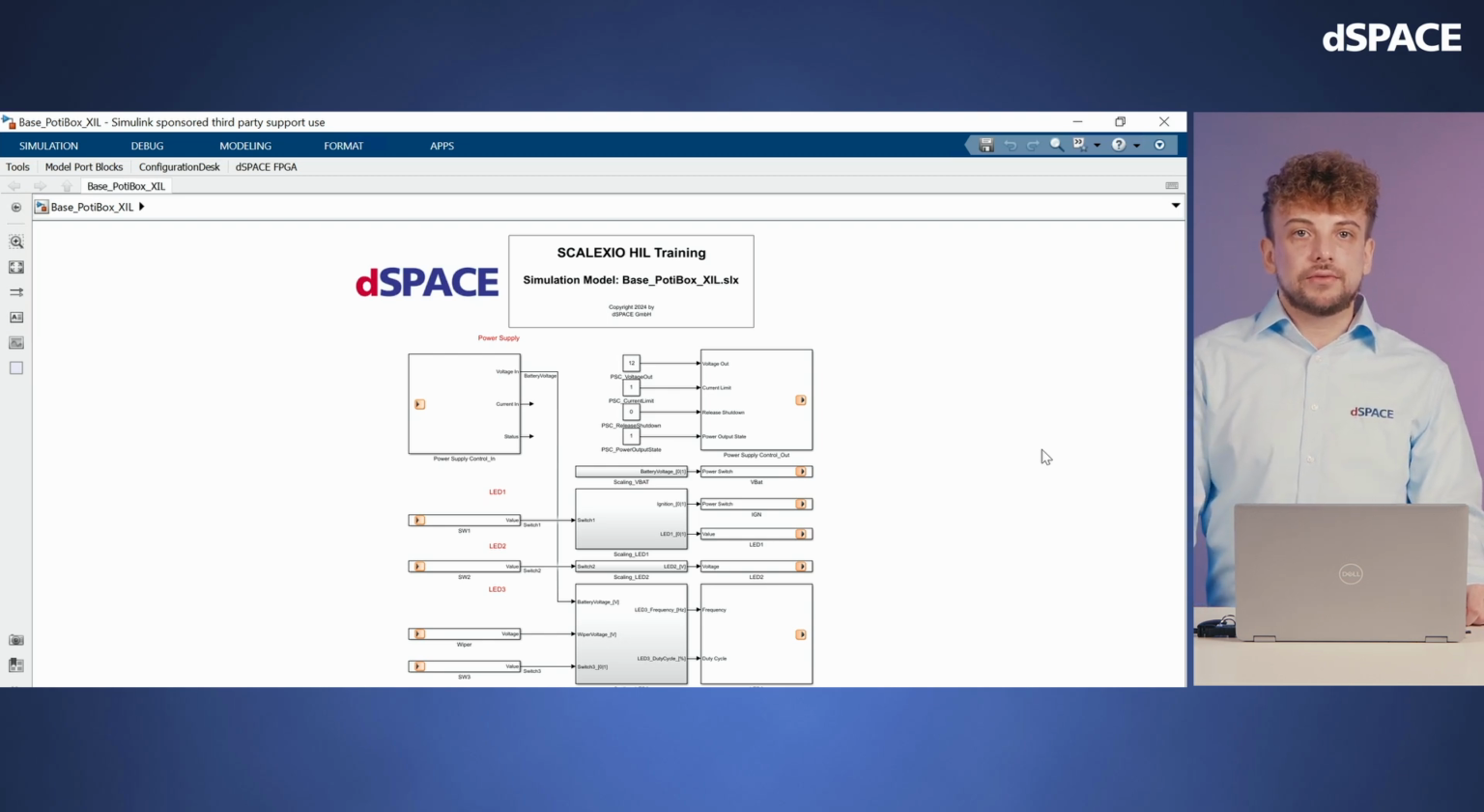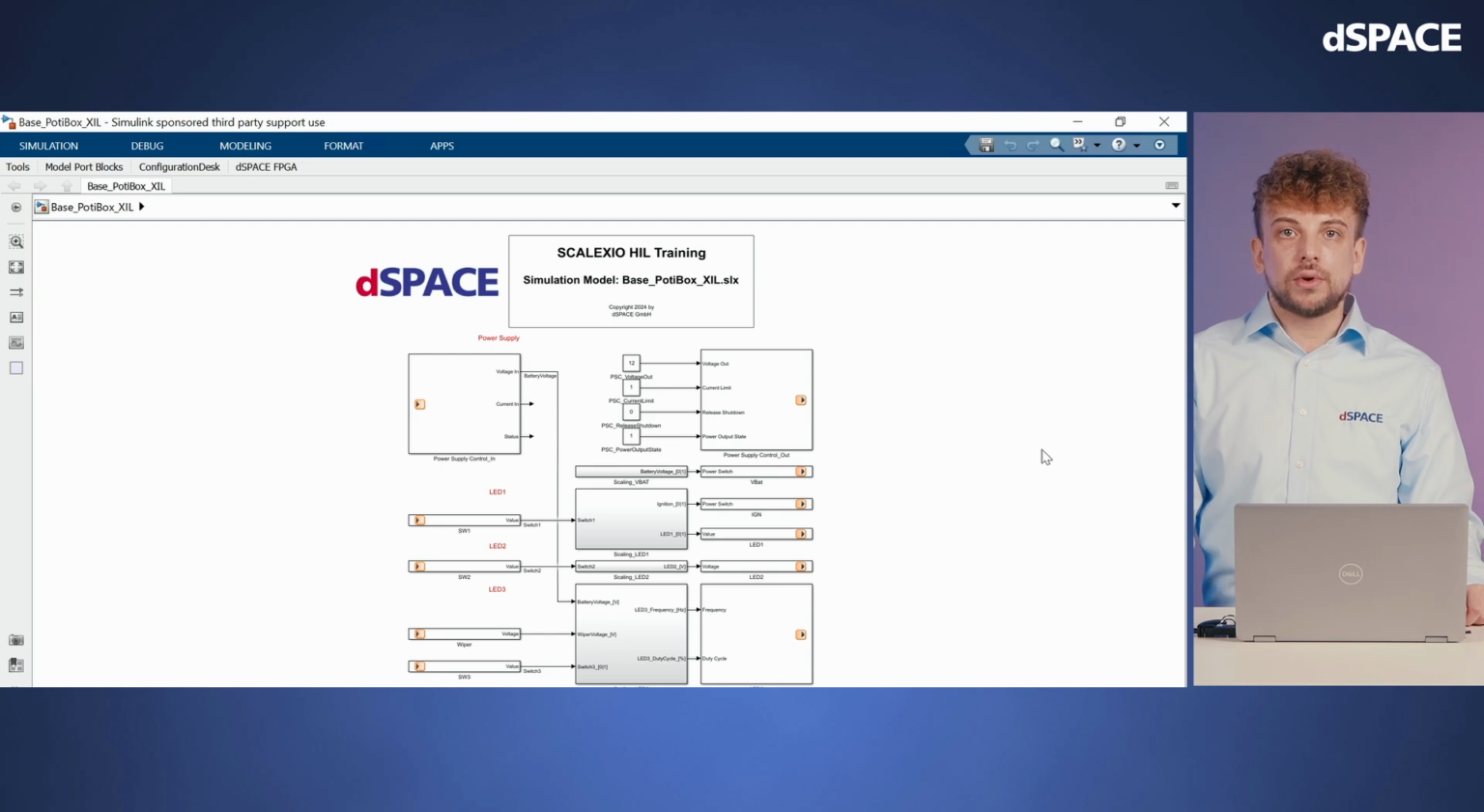And it contains several elements, so for example power supply elements, LEDs, switches, and a Viper. And you can also see here that we have some model port blocks which are already connected to our Simulink model, so we already have a connection between our I/O model in Configuration Desk and our behavior model in Simulink. And the first step is to define and assign the labels.